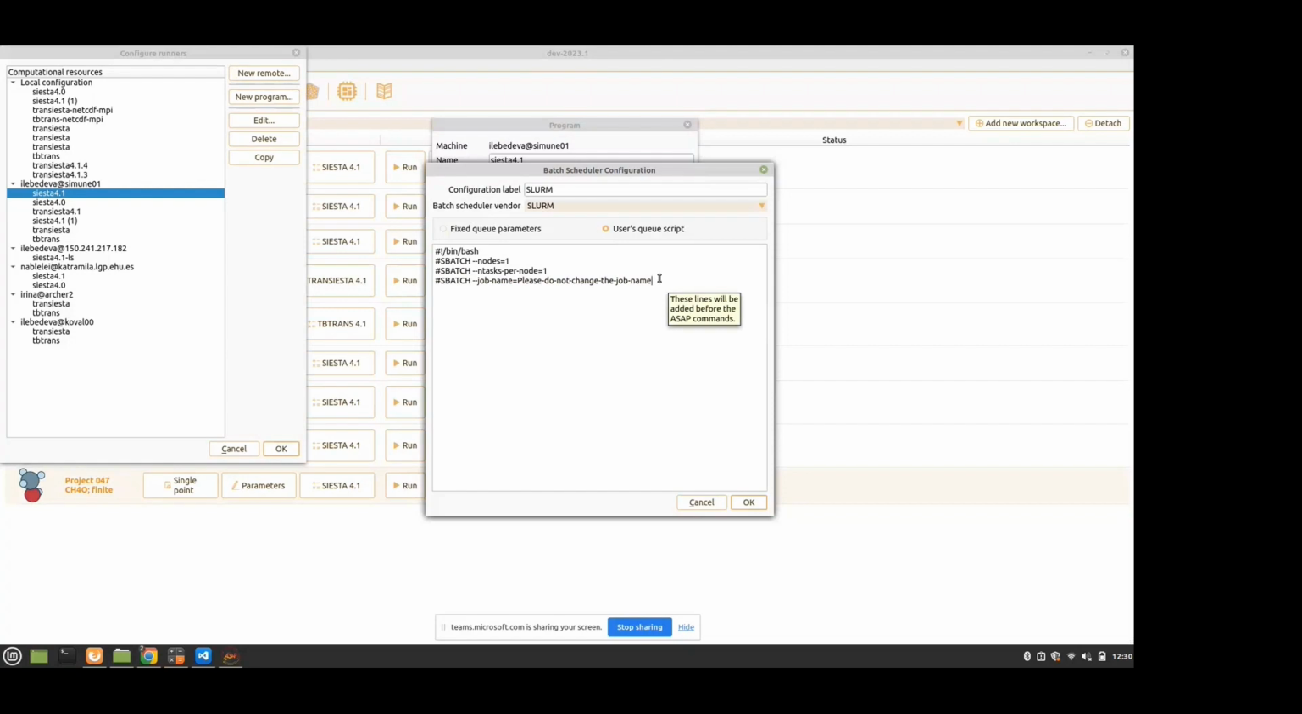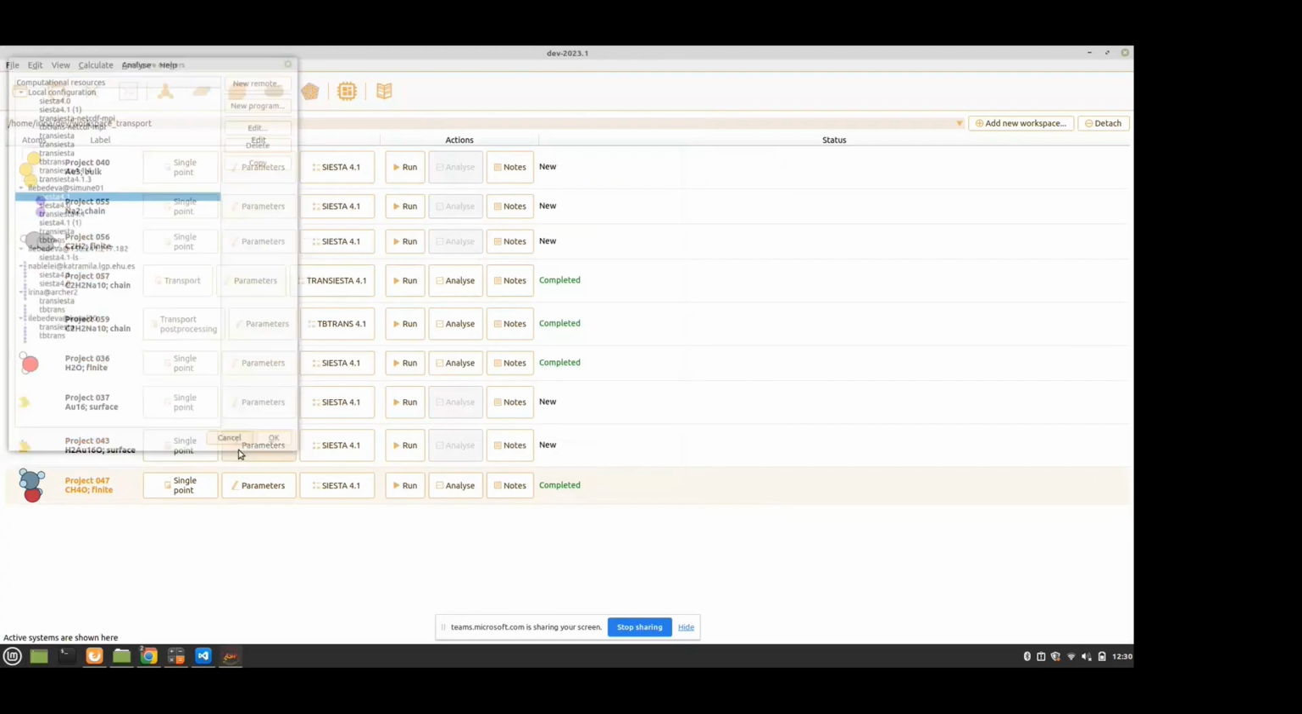So in this case, you can run your calculation on a remote cluster using a queue system, which will take care of submitting the calculation, monitoring the calculation, and retrieving the results whenever this is completed.